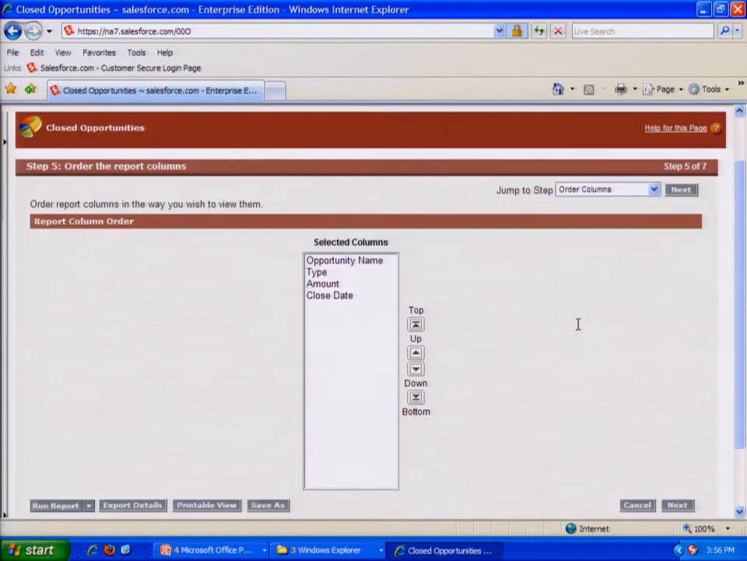So you just specified the columns in the previous page. Now you can determine how you'd like to see them. How they're displayed top to bottom here is how they're going to display left to right in your report. If you want to move, say, the close date above the amount, highlight the close date and hit the up button. Okay? So the top, bottom, up, down buttons will help you move them around.